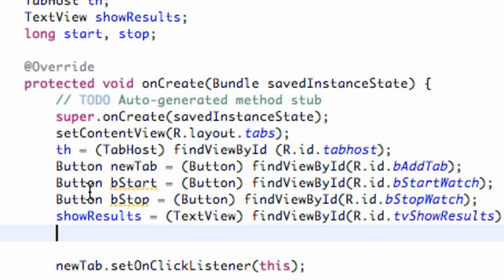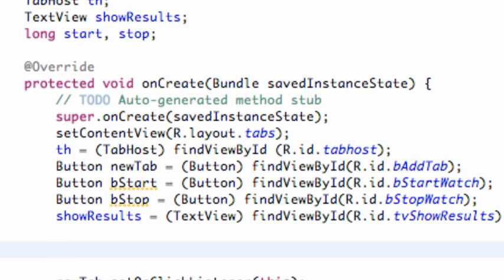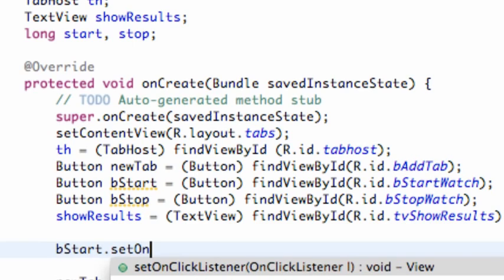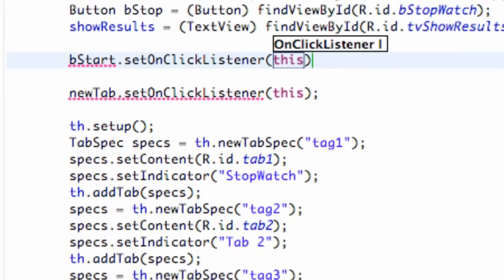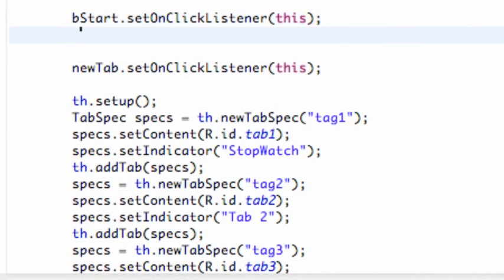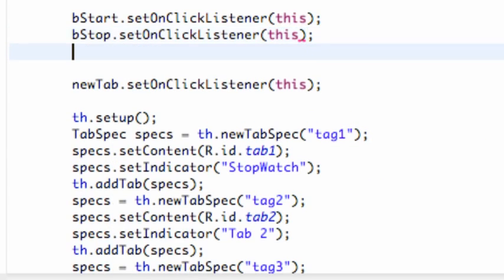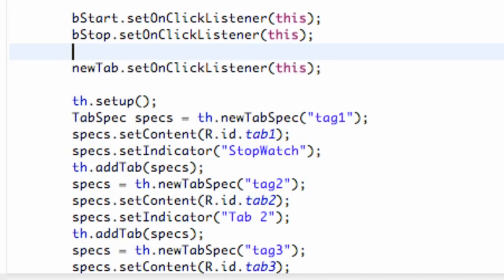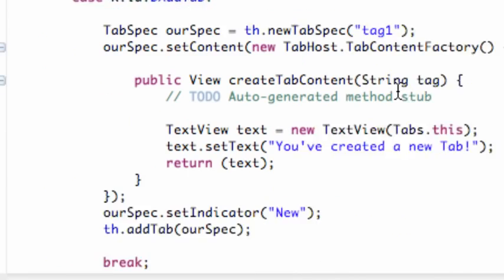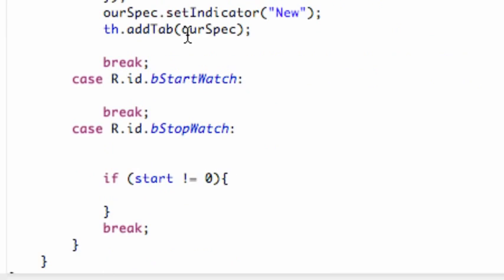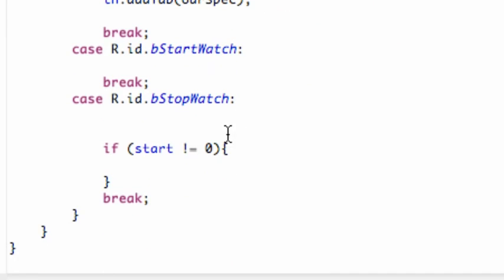Since we set up our buttons in the last tutorial, we need to set up our on-click listeners for those buttons. So we're just going to say buttonStart.setOnClickListener(this), and buttonStop.setOnClickListener(this). Nothing new there. Alright, now we're going to go down to our switch case where the magic happens.